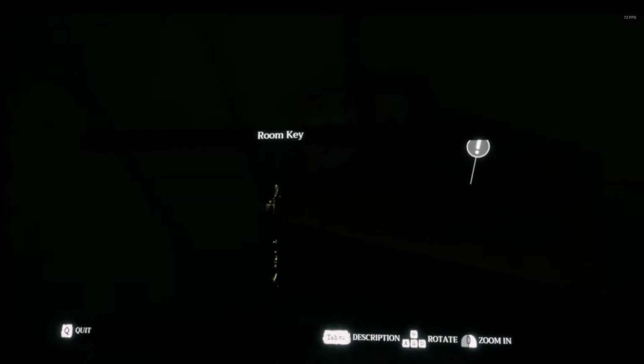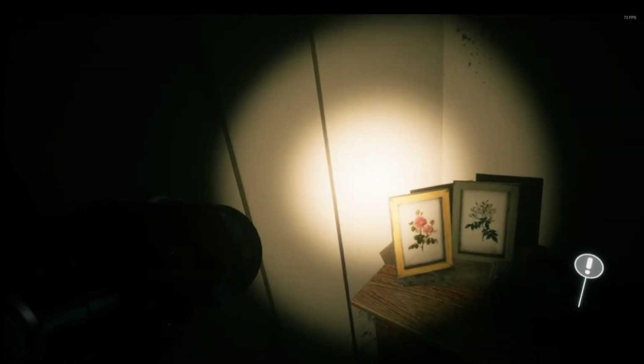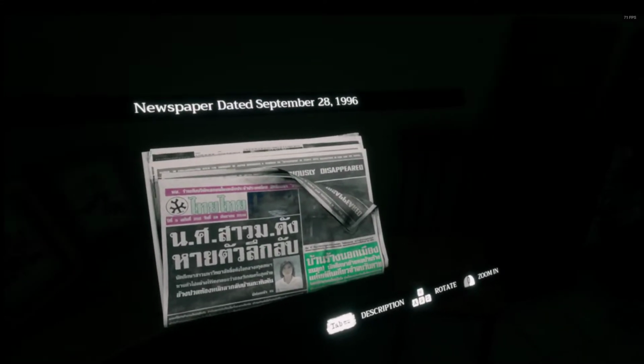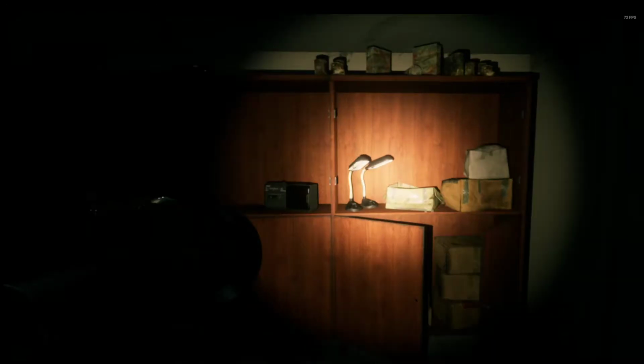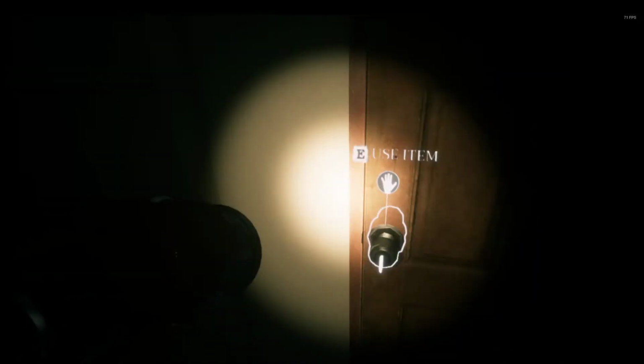Now, I'm not really sure what's causing that. I don't want to zoom in. I don't want a description. Okay. Because it did send me back to the main menu sometimes. Newspaper dated. Yep, okay. Well, not interested in that. Yeah, it did send me back to the main menu a couple of times. I had to start the video over.